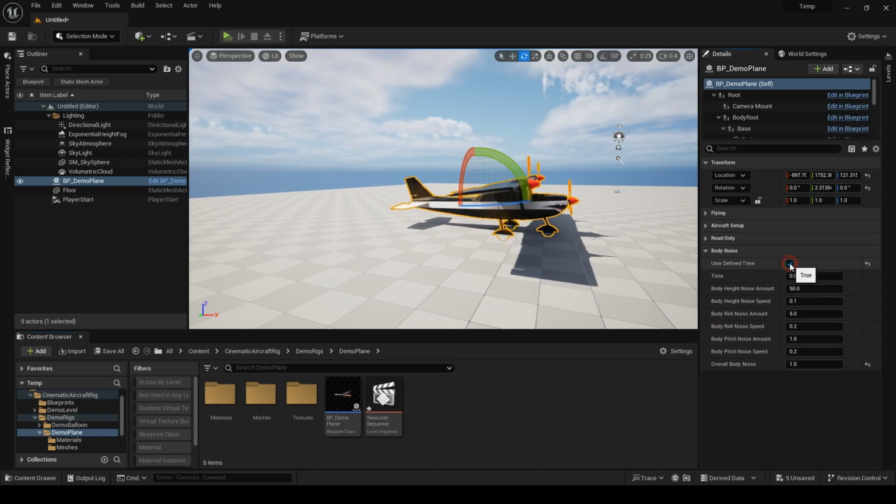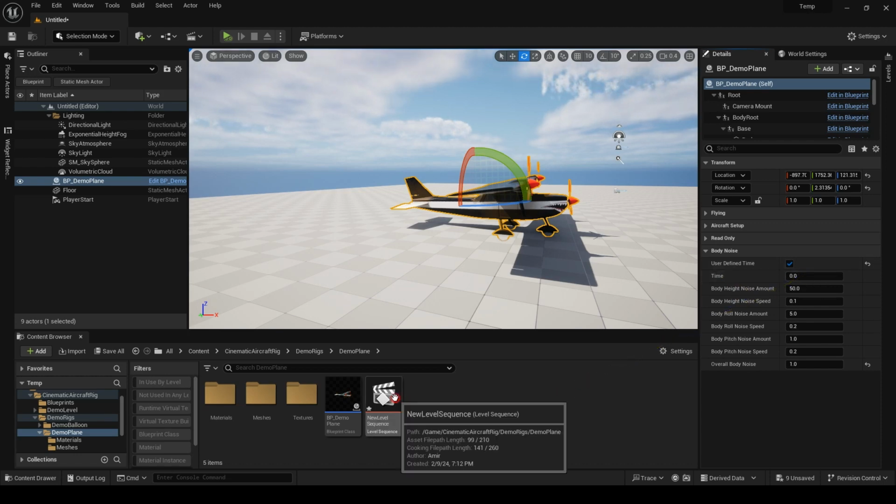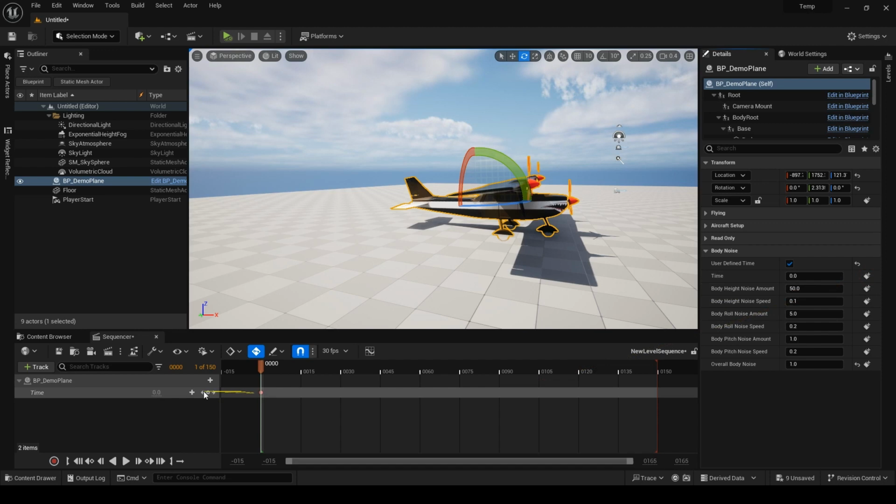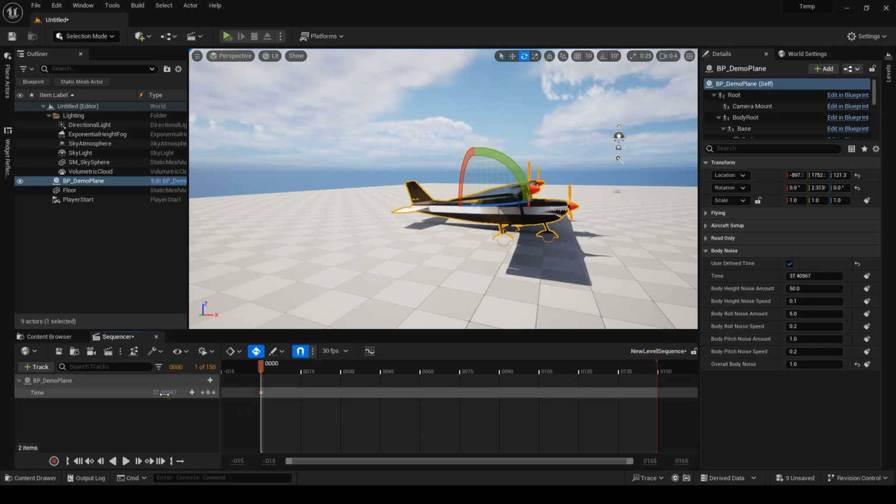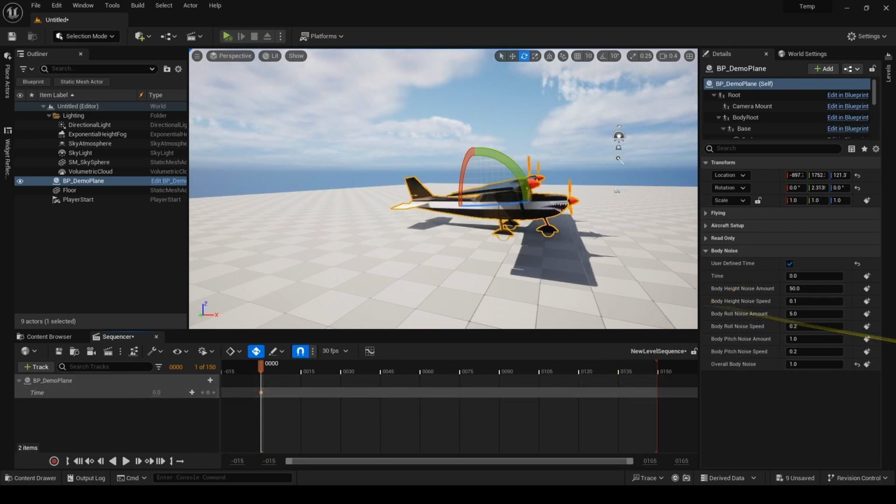If I turn this user-defined time toggle on, the noises will stop. Because now, this time parameter is our time and currently it is frozen at 0. If I keyframe it and increase it, the noises will run again. To make the noises the same as when the user-defined time is off, we need to keyframe this time parameter in seconds. So, here's what we do.